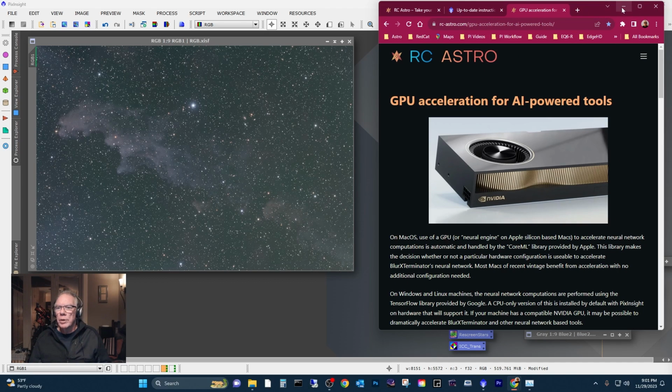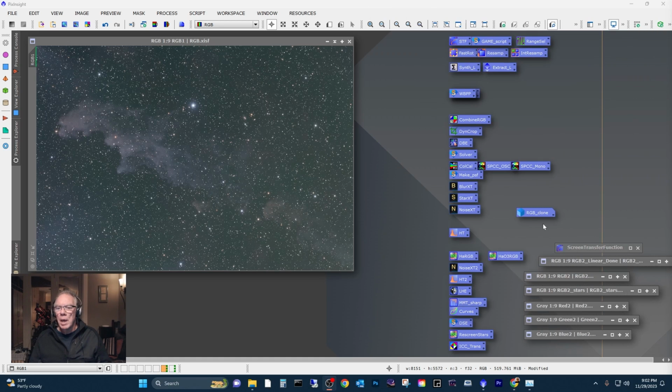But what I found is, in doing this, I am now offloading from the CPU onto my NVIDIA GPU, and I have the GeForce GTX 1660 Super card. The performance is fantastic now when it comes to using these three RC Astro tools.